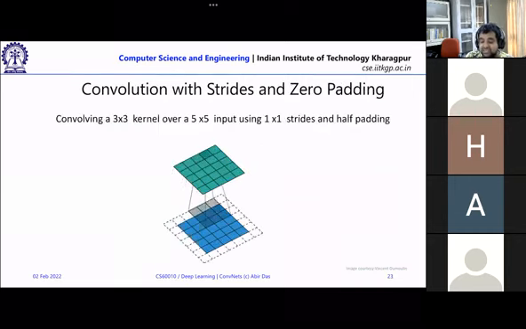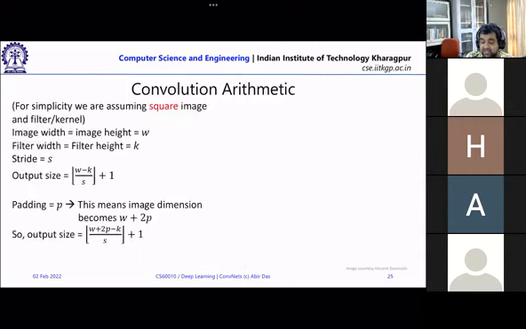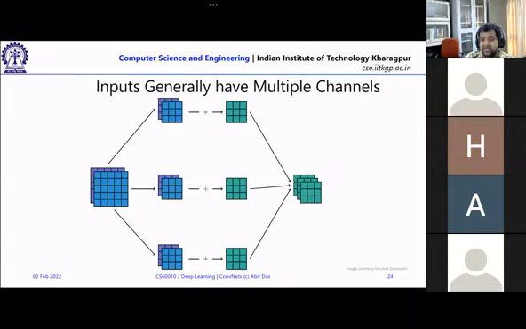Now, this is basically convolutions with strides and 0 padding. I'm just combining both stride, that is 1x1 stride, and 0 padding. This is just a combination of these. Still, I'm using 1x1, but I'm showing both. Okay, and this is just some extra slide. Let us basically go to this slide and we will stop there.